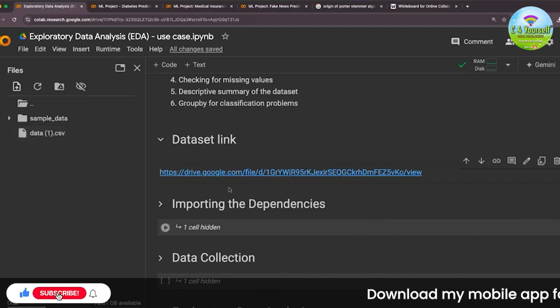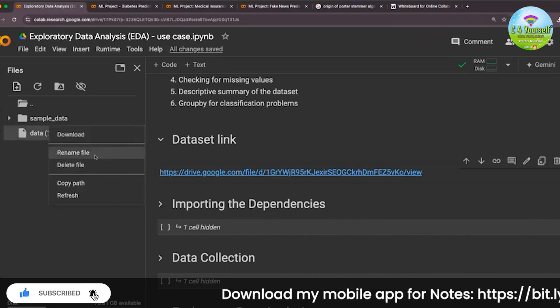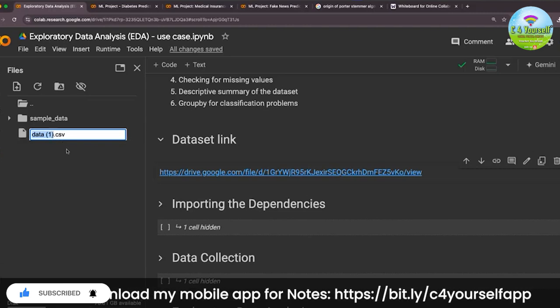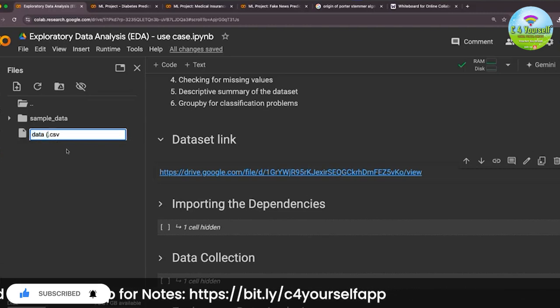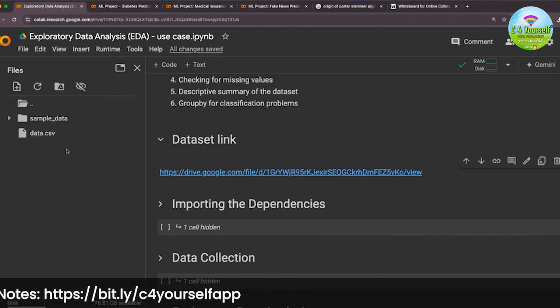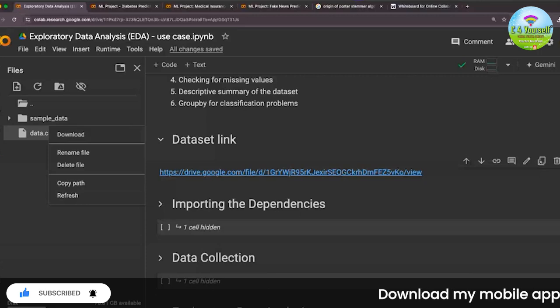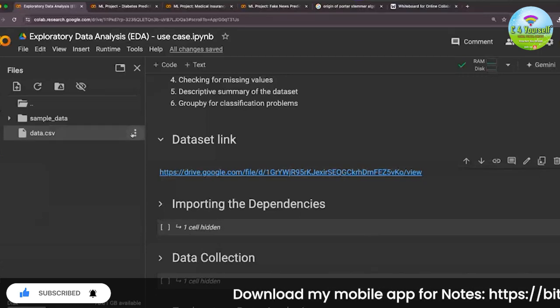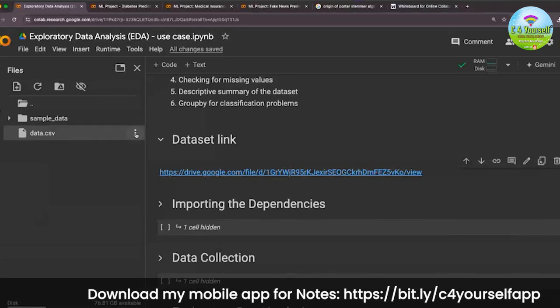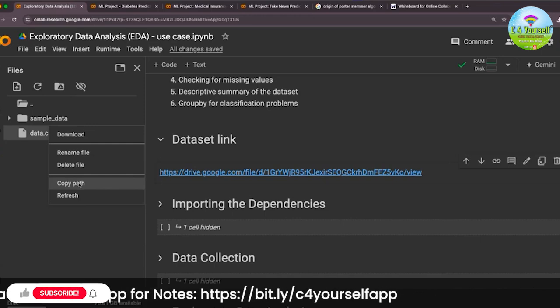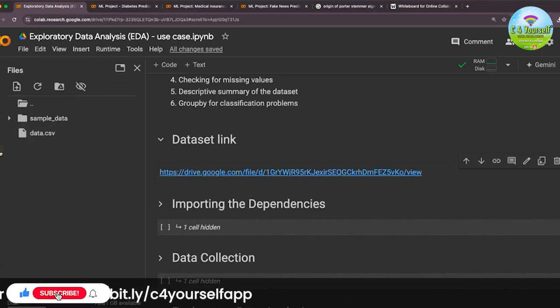So first of all, I need data.csv. I'll just rename it for now, because I require this one. So I have renamed it accordingly, and then my data set is there. What I'll do is click on these three dots and select copy path. So my work is done here for now.